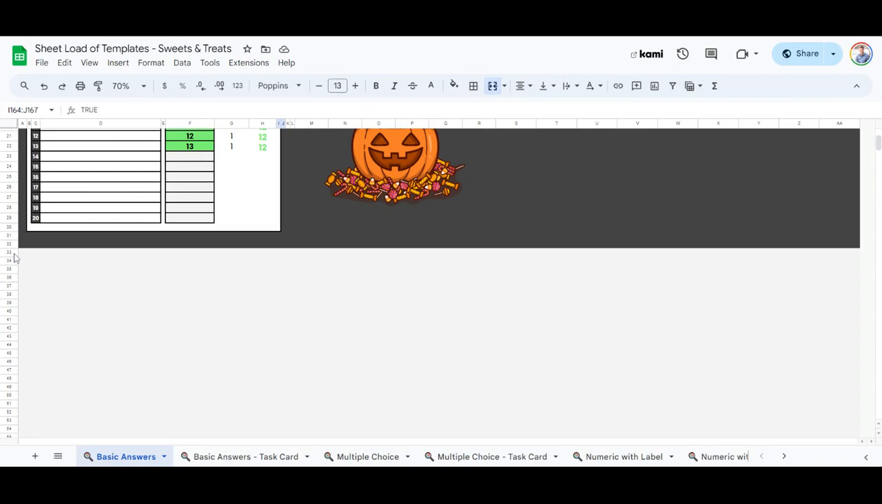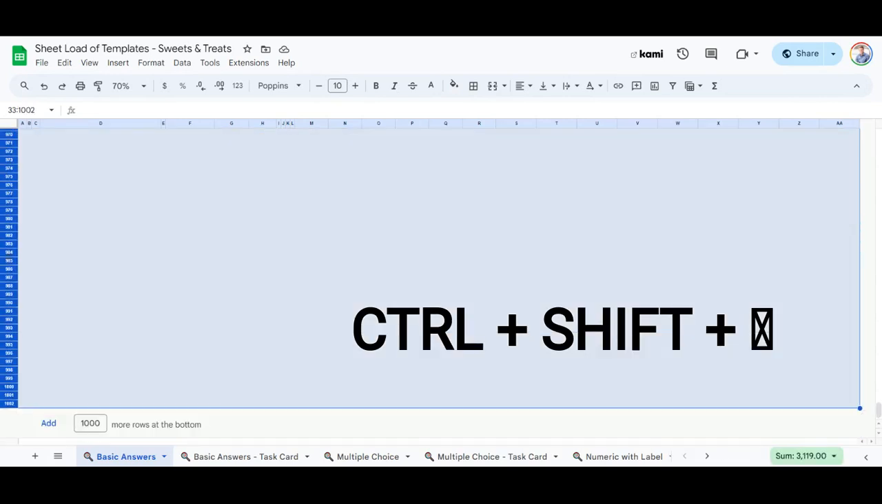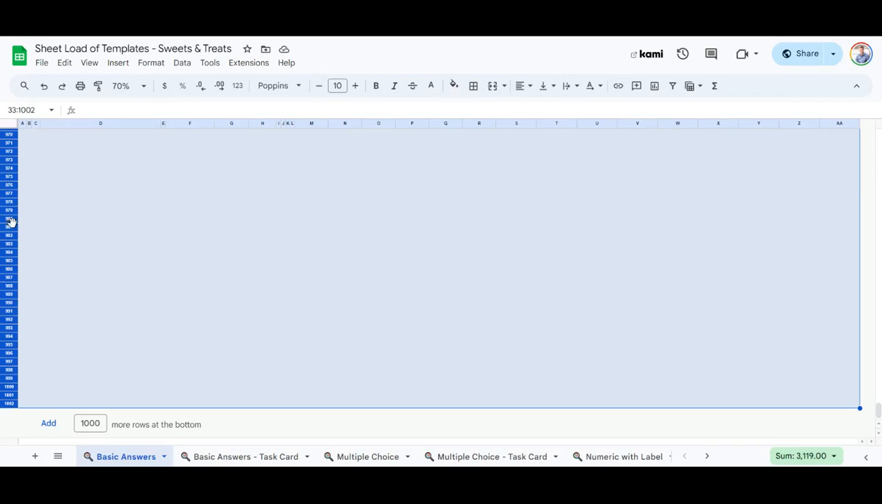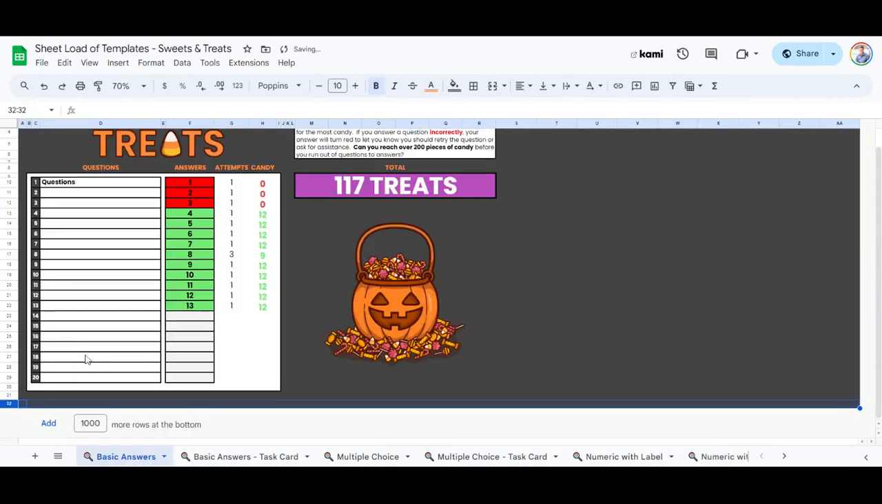And then click on row 33 off to the side here and hold down Control, Shift, and hit the arrow down until you're at the bottom of this sheet. Next thing you'll do is right click and go to hide rows. You definitely don't want to delete the rows because then that will make the activity no longer function correctly.